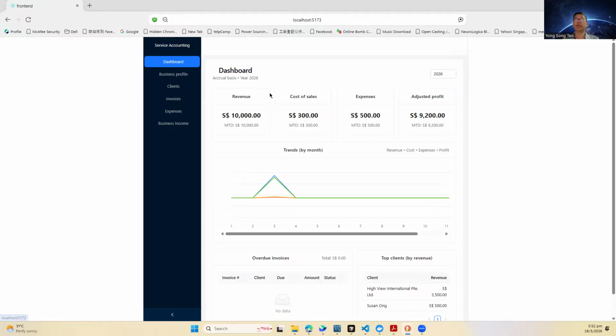Let me share screen to show you. Okay, so this is basically how it looks, as you can see on the screen. All right, so we start with a dashboard where it gives you a good summary of what you have keyed in terms of revenue, cost of sales, expenses, and adjusted profit.